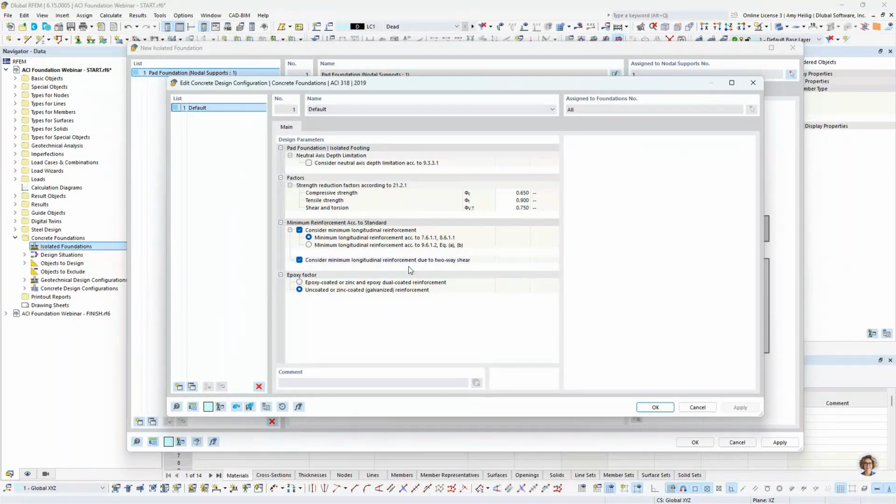And finally, we have the epoxy factor. So essentially, is the reinforcement uncoated or is it epoxy coated? This all comes into development length design checks. Go ahead and leave this as uncoated for today.